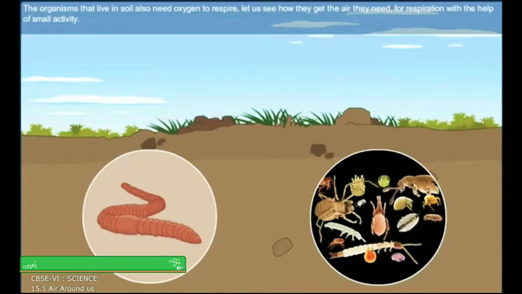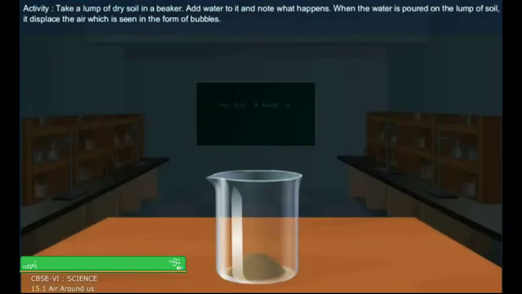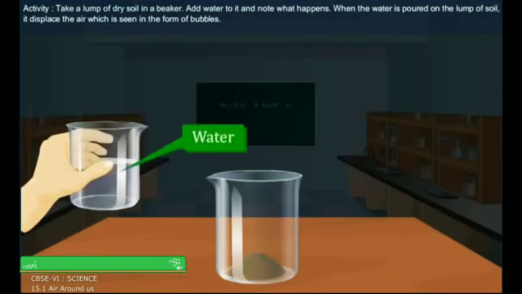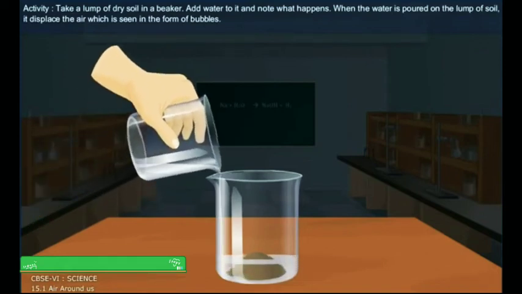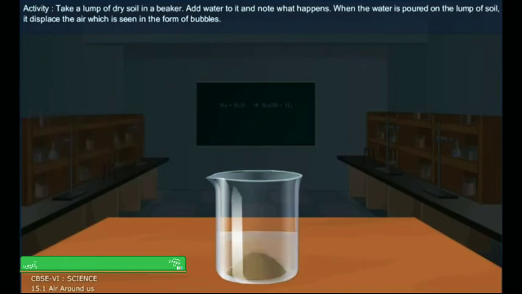Let us see how they get the air they need for respiration with the help of a small activity. Now, take a lump of dry soil in a beaker, add water to it and note what happens. When the water is poured on the lump of soil, it displaces the air, which is seen in the form of bubbles. You can observe it in the video.